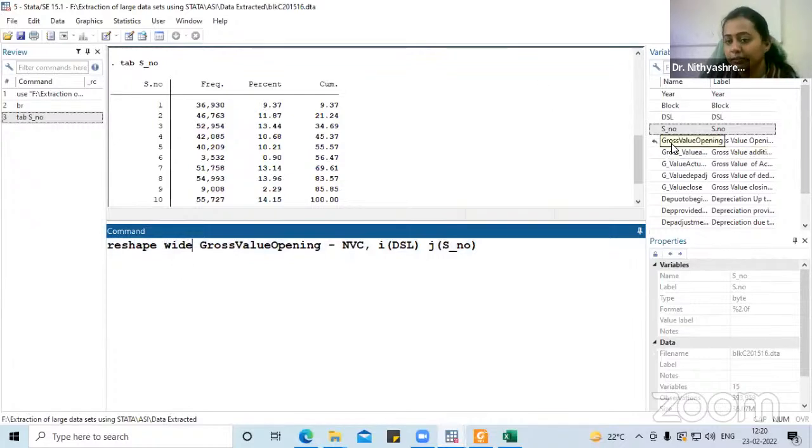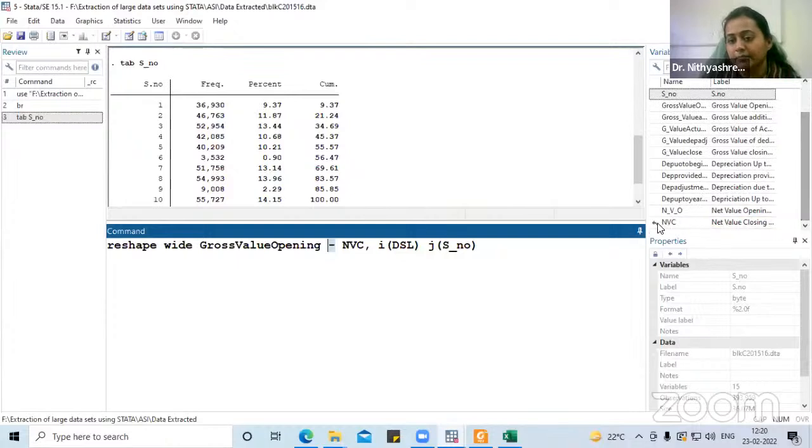What do you want to reshape? The other variables we want to reshape. You can type them individually, or you can just give a hyphen sign. It will take care of all the variables from gross value opening to NES, till the end. Instead of clicking single variables, you can just give it like this, then put a comma.